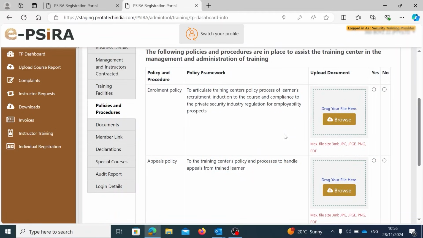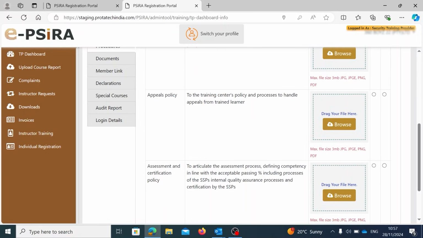The second one is appeal policy. You're going to attach it and click yes. The third one is assessment and certification policy. You are going to attach and click yes. When you are done, you will save.